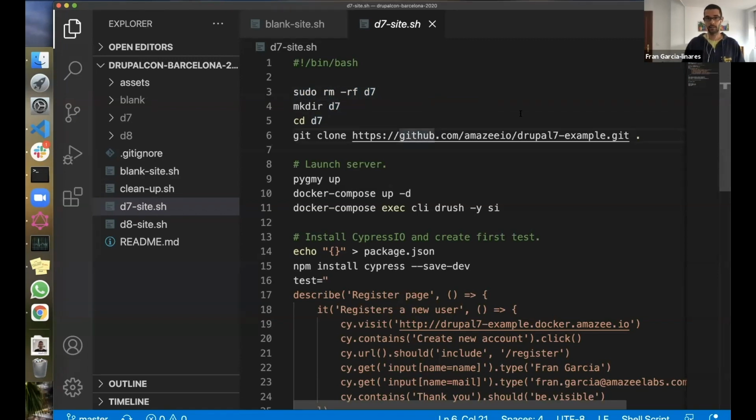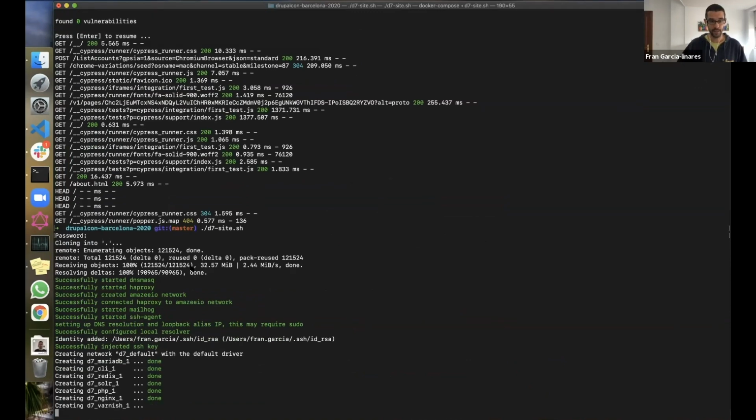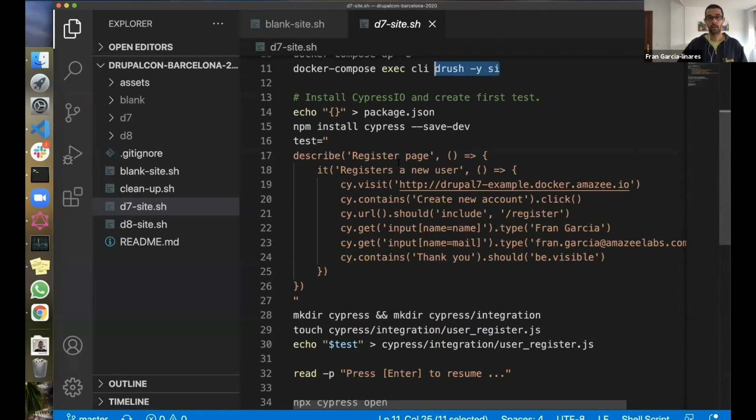For this demo, I'm just using the Drupal 7 example available in Amazee.io, which uses Lagoon, and the supporting tool is Pygmy. But again, you can use any Drupal 7 site that you have. Then I'm launching it with Docker, and once I've launched it in Docker, I'm just running the default site install in there. So hopefully all that is happening in here, as you can see in the background. After that, I'm going to create the test where I'm obviously going to install the npm package.